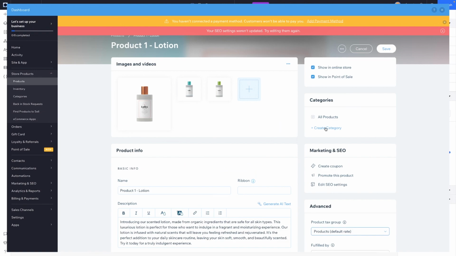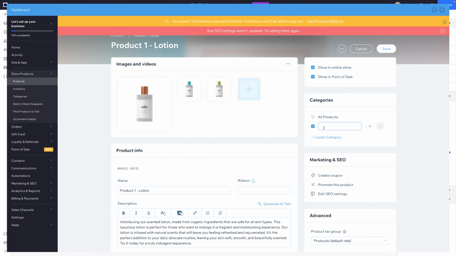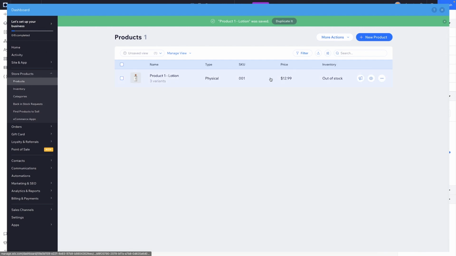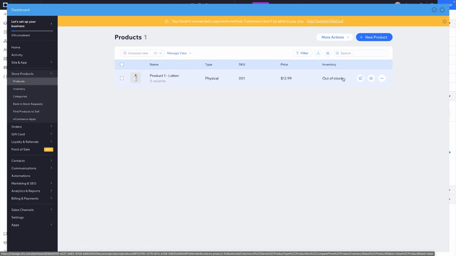And the last thing that you might want to do is create a category. So let's go ahead and create one for lotion, because maybe we sell different types of lotion, or maybe we can call this category moisturizers or something like that. But for the sake of the video, we'll go ahead and create one called lotion, and we'll go ahead and press save. So now we have our first product on our website.